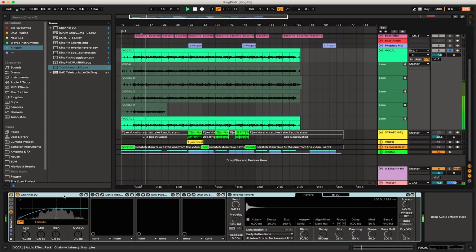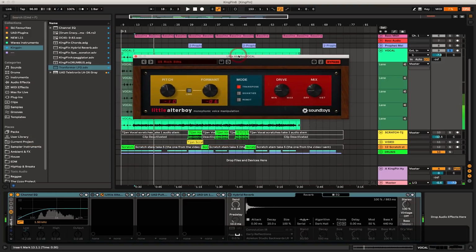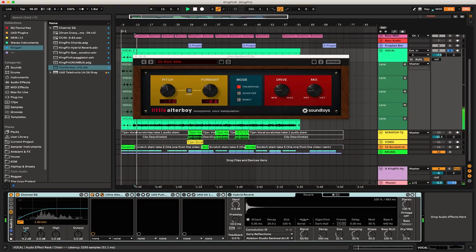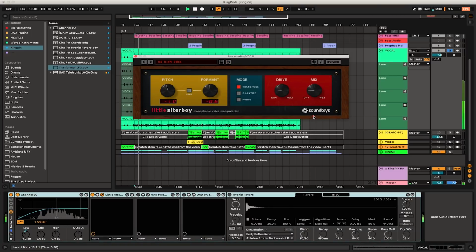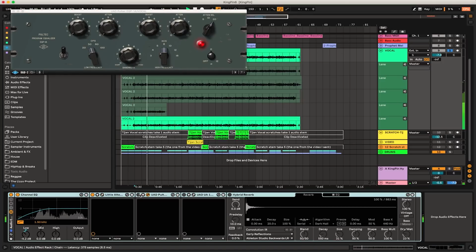Quite a good hip hop vocal technique is to use another Sound Toys plugin, which is the Little AlterBoy. There we go, so it's actually adding like a semitone pitch underneath, and it gives it a bit of stereo width as well. And I've given it a bit of top end and body with the Pultec.